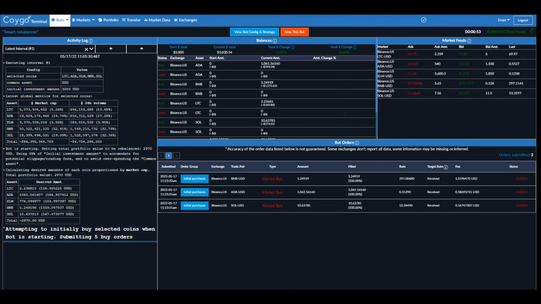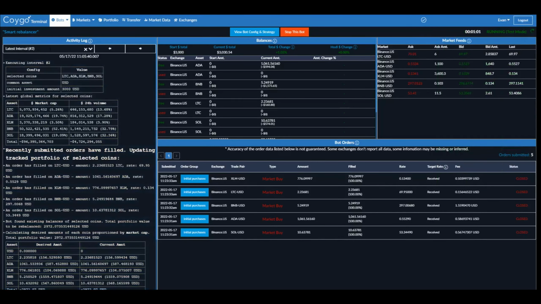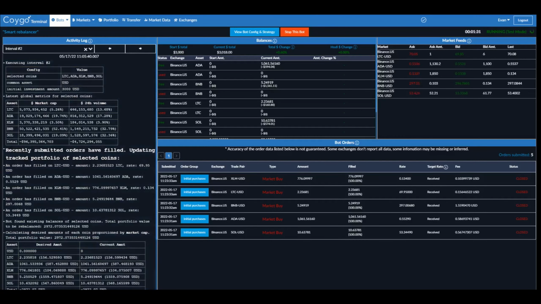All right, now we can see the bot has hit interval number 1. So we see on interval number 1, it submitted 5 orders. So if we look through here, here's the latest global metrics. Here's the market cap and 24-hour volume for all the selected coins. We can see it's calculated desired amounts of each coin proportioned by market cap, because that's how we configured it. And now we see it's decided how much of each coin it wants, and it's going to initially buy the selected coins.